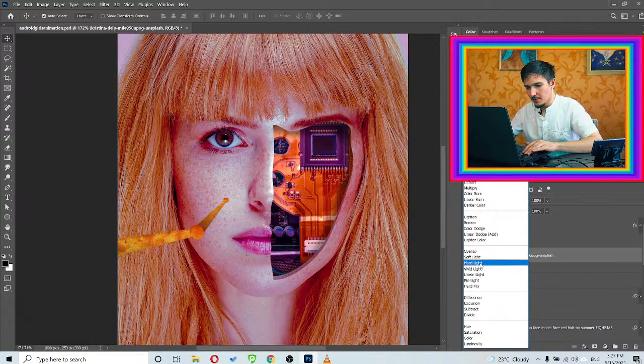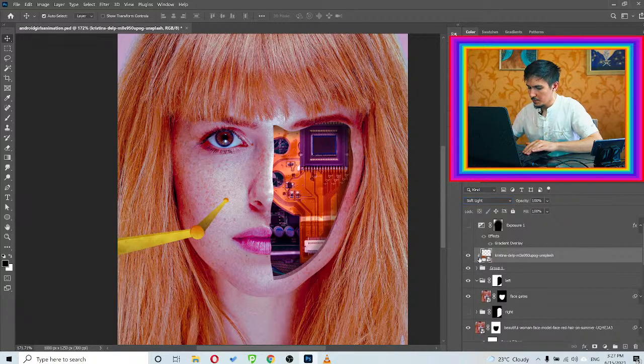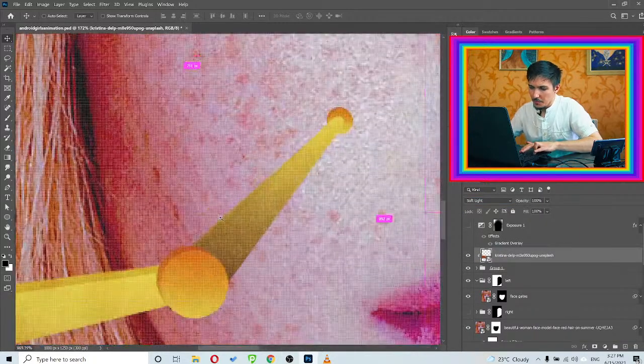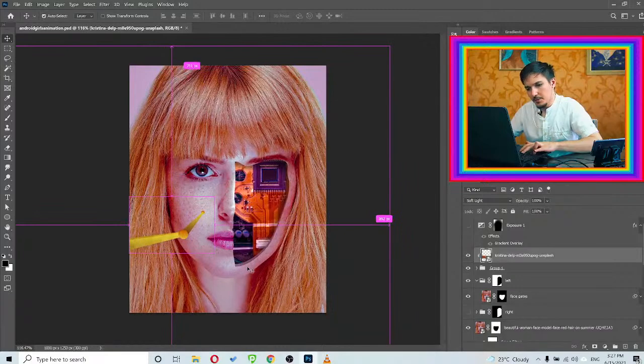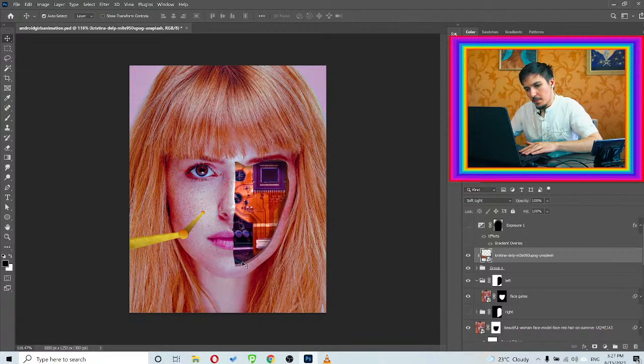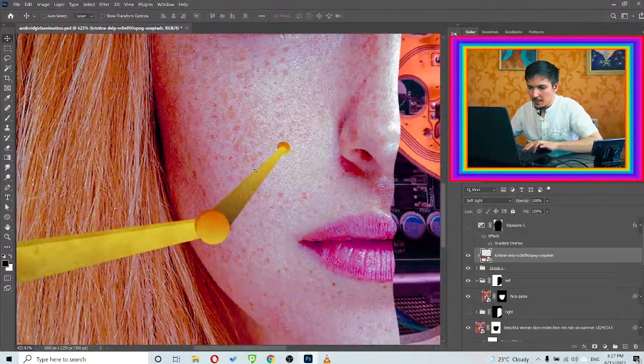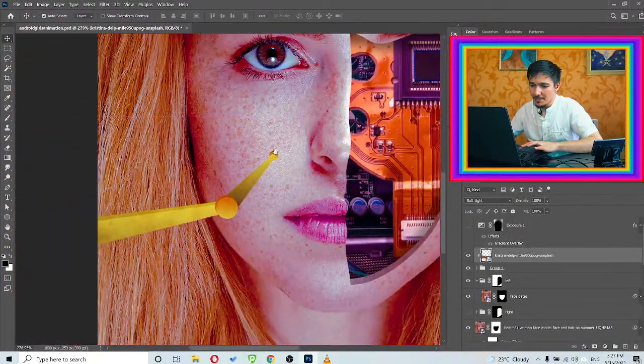Soft light kind of looks fine. Hard light, not bad, but yeah, I will probably go with soft light for this one. Okay, so now there's already some texture here, so this already starts looking much better.